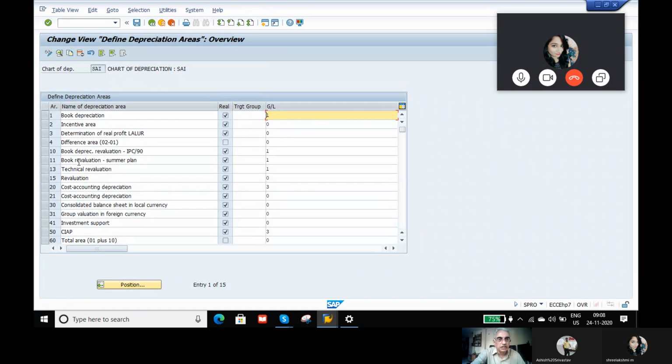See, these are all the depreciation areas it has copied from the standard, but all are not necessary for us. If you look at these, there are different purposes for depreciation. Some are necessary for book depreciation, some for incentive, some for determination, but all are not necessary. So I'm going to select what is not necessary and delete it now.